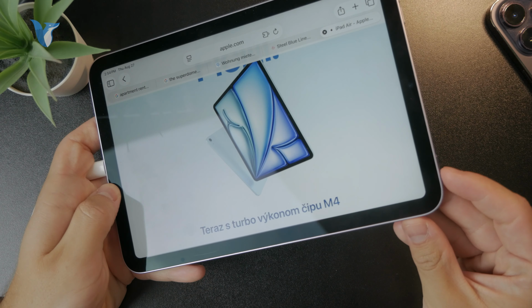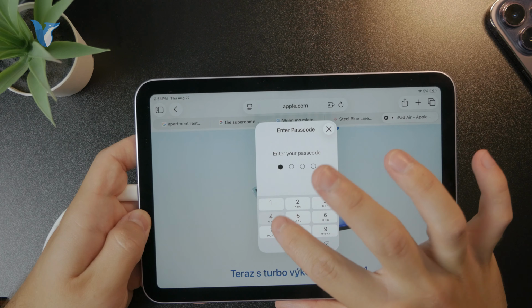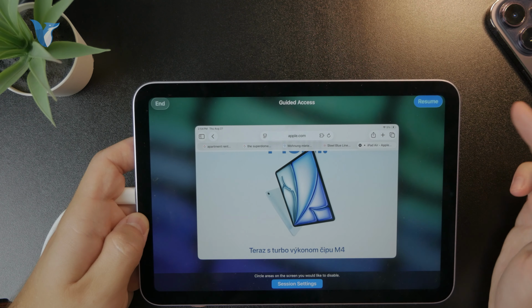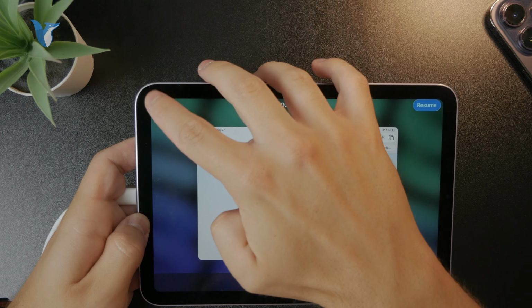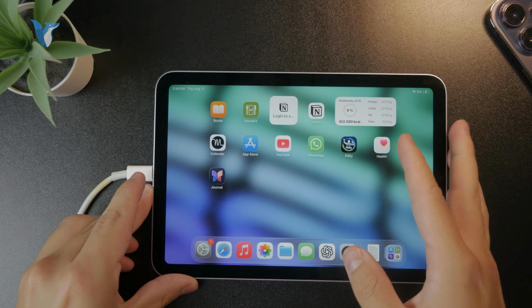So to get outside of that, you triple click the power button again, like this. You type in your guided access code, and you can click on the End button in the top left corner. And now guided access has ended, and the iPad can be used normally.